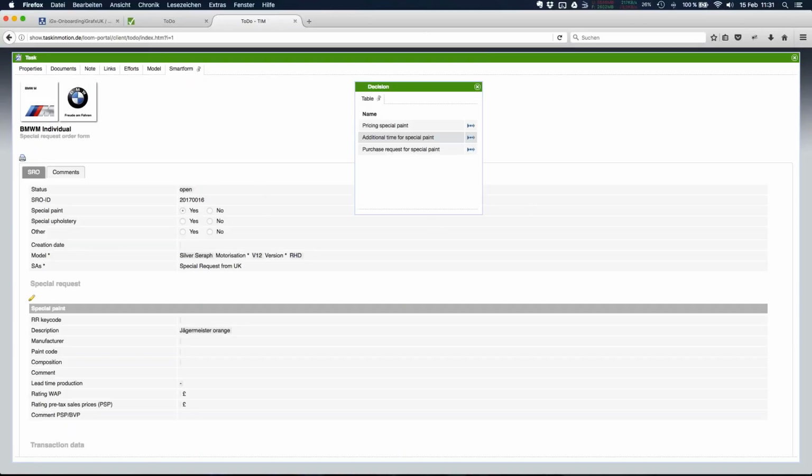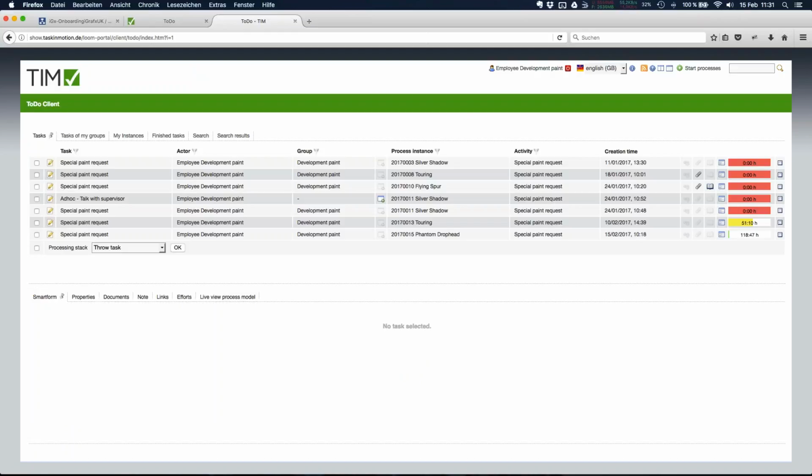Before the process goes on, I have to make a decision. For example, I can send the process directly into the controlling area, or I say, I need additional time, please. And in this case, for example, you can also analyze how often the paint department needs more time to complete a task, etc. So this is the information a process manager needs to really improve the processes. In this case, I choose pricing special paint, and now the controlling department has the next task.